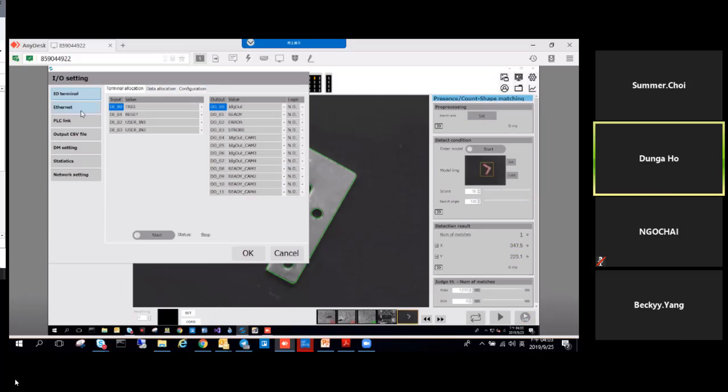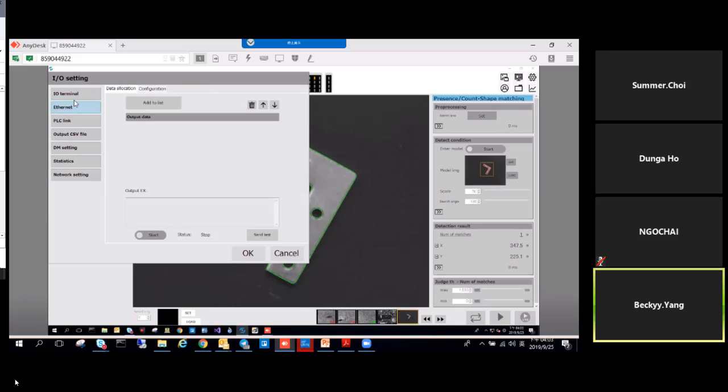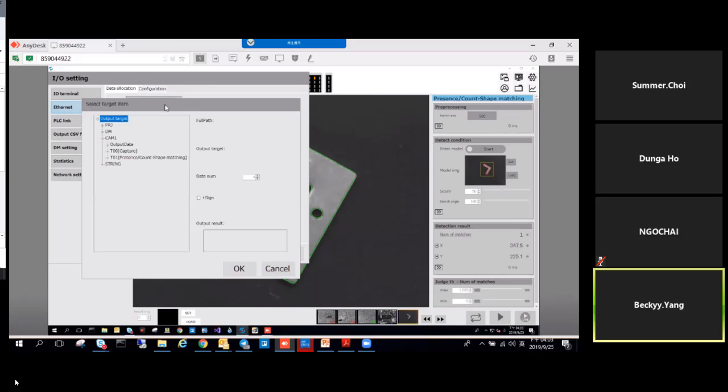Okay, as I said before, we can output by the internet, PLC, and the CSV file. Now we will do the internet, for example. Here we can choose the internet, and we can add a list. Add a list is what we want to show out for the customer, because we have the list tool.